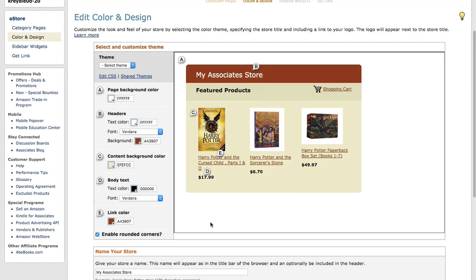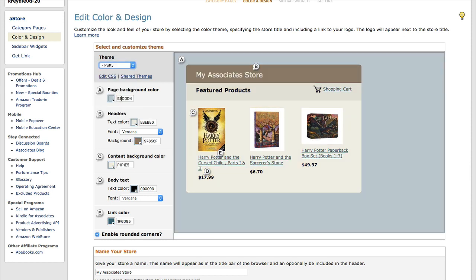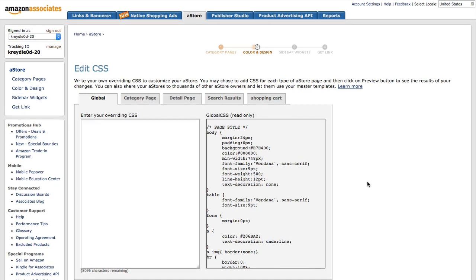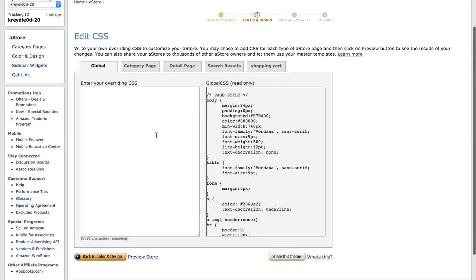And here you'll have a preview of your A-Store. You have some themes. You can select some basic color schemes. I wouldn't call it a theme. Let's select blue, and then you can edit the CSS of the store. This may require some HTML and CSS editing knowledge, but basically you can enter your own CSS to override the default style, and that will give you a much better layout and design for your own store.